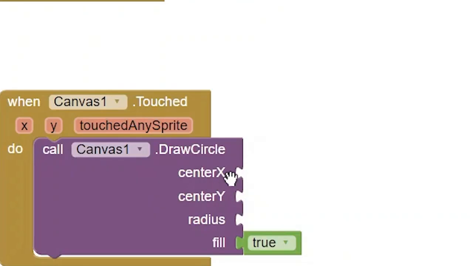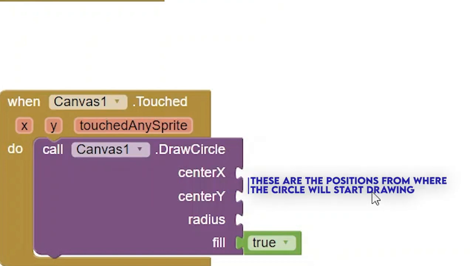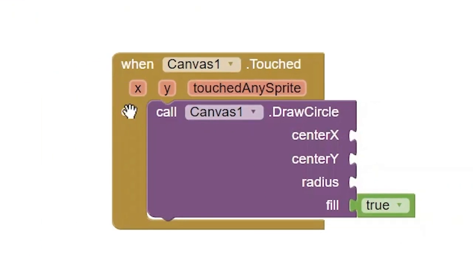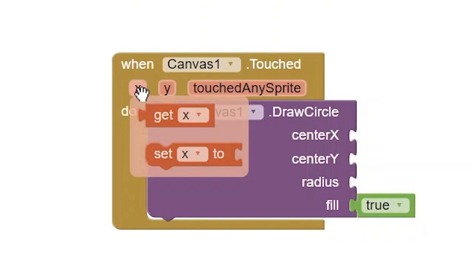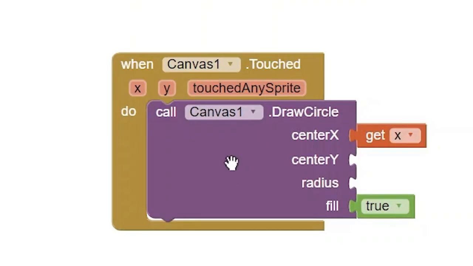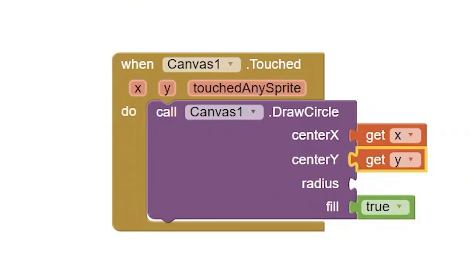Now what is this center x, center y? Basically these are the positions from which the circle will start drawing. So center x means it is asking what will be the x coordinate of the center of the circle. I told you that will be stored inside this local variable. So I will just hover on this x and get this x and put it in the first socket. Similarly, I'll go to y, grab the get y and put it in the second socket.